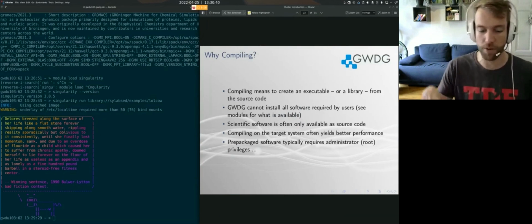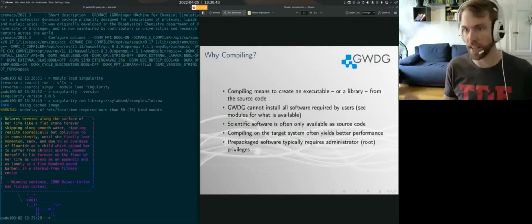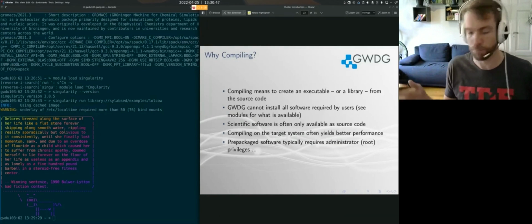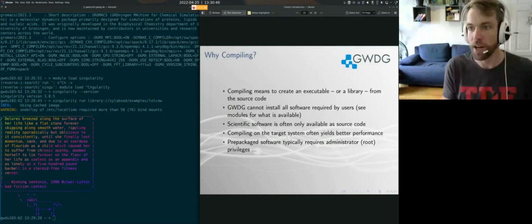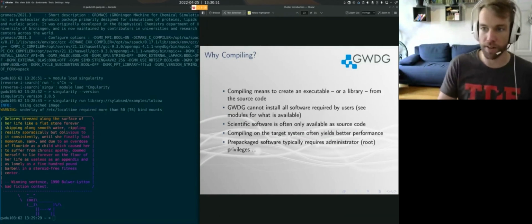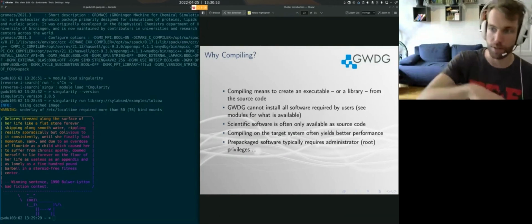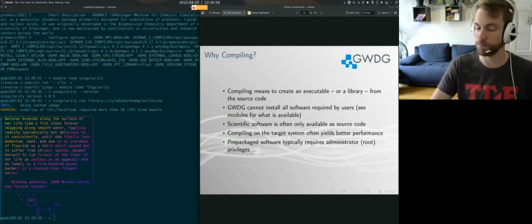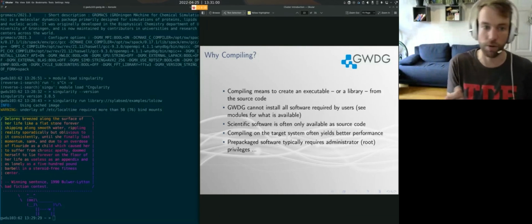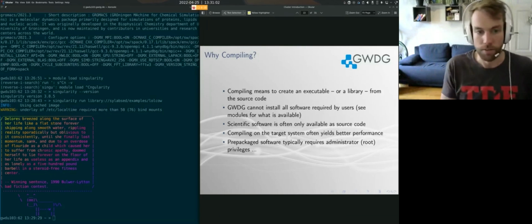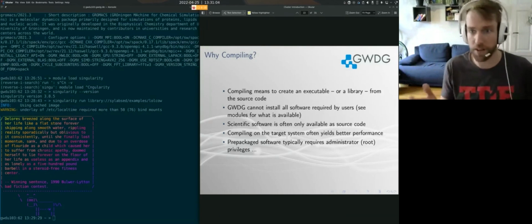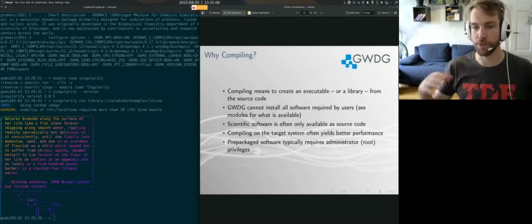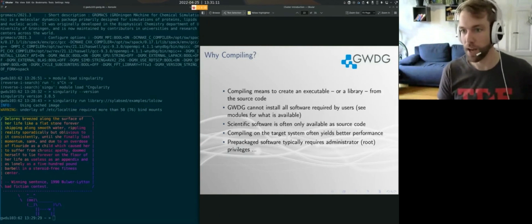Essentially, if you compile software, you create one or multiple executables, or a library if you are into that kind of thing. An executable is usually something you can run. A library is something you can use in other executables. And you compile it from the source code. So you get the code in whatever language, for example C or C++, Rust, Go, whatever you like, and you do some steps, and in the end, from the code, you get an executable.